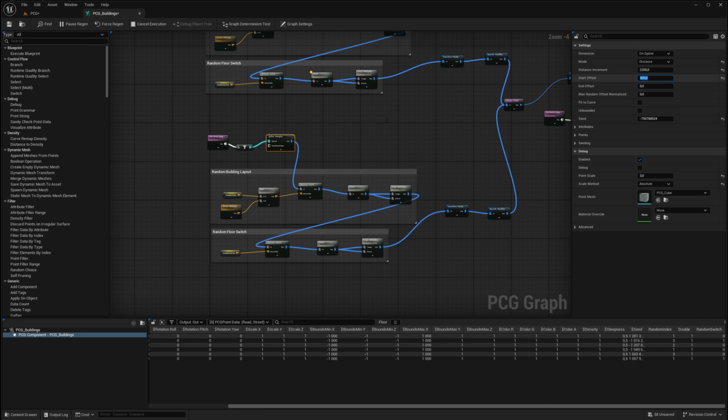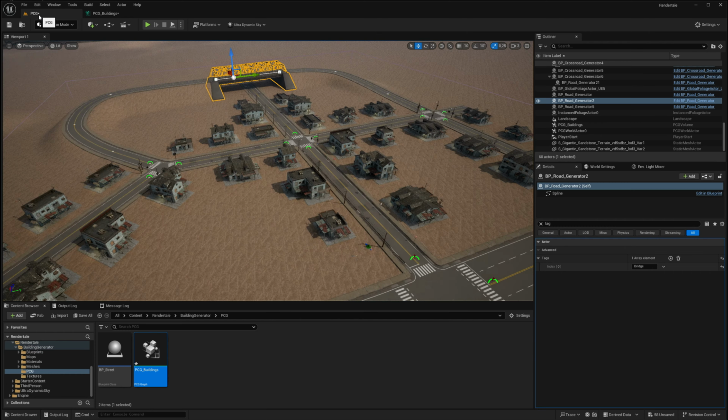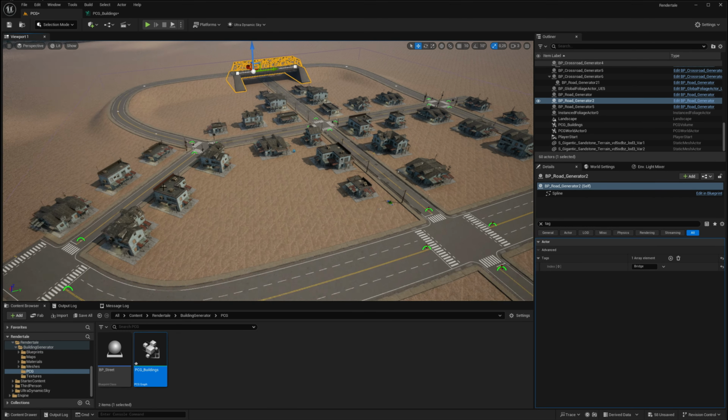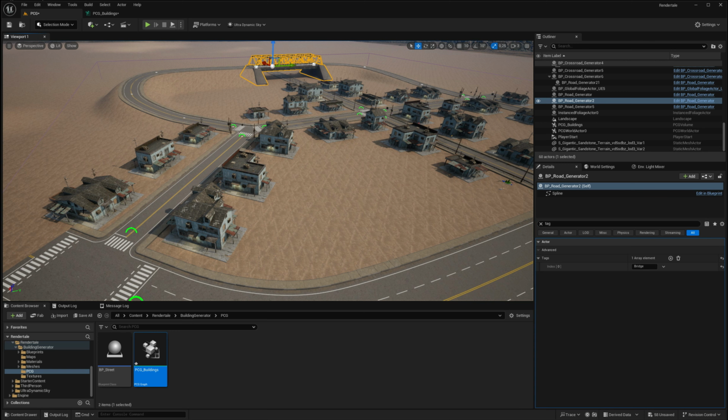Once done, return to the editor. You'll notice significantly more diversity in the building placement, enhancing the realism and uniqueness of your procedural city layout.